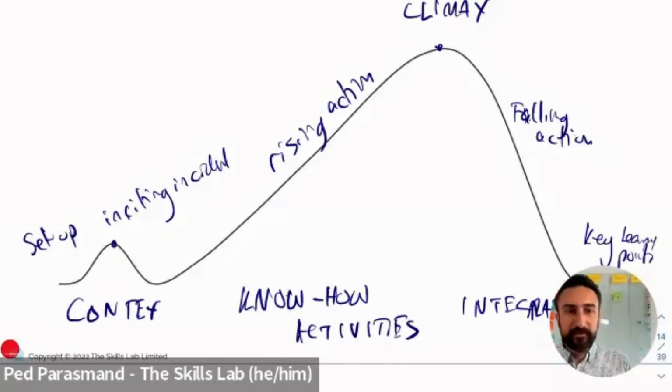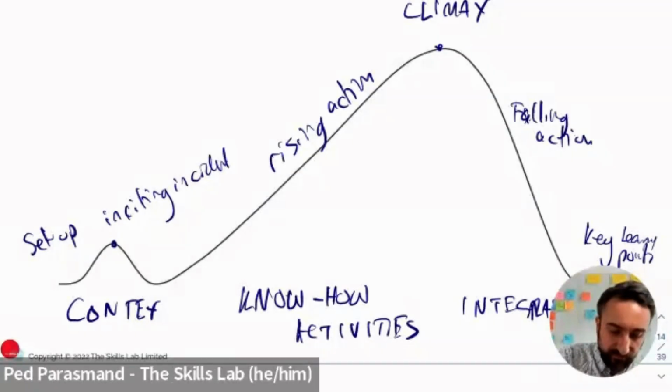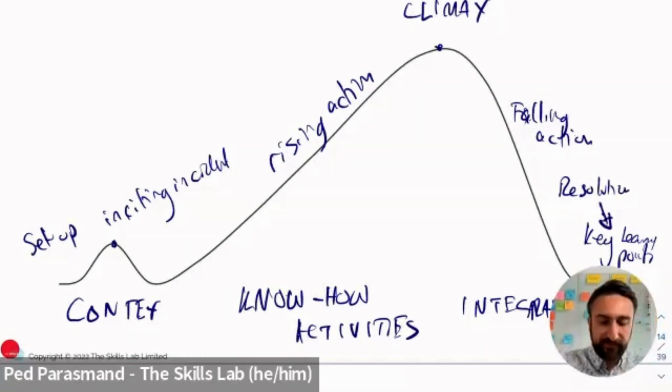So you're leaving people with the resolution. Actually, it's called the resolution in a story, but in a workshop, it's about your key learning points. This is where you're tying up all the loose ends. Even if there's another session coming, you're wrapping up this one and setting up the next one. So this is how you can use the idea of taking people on a journey to go from being transactional to being transformational.